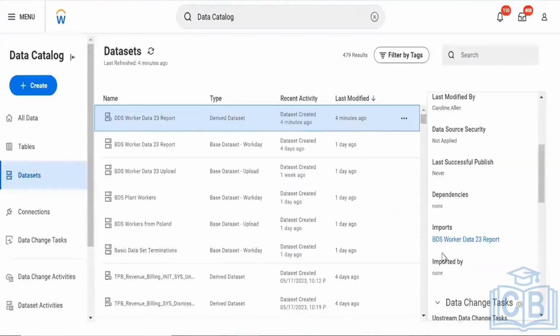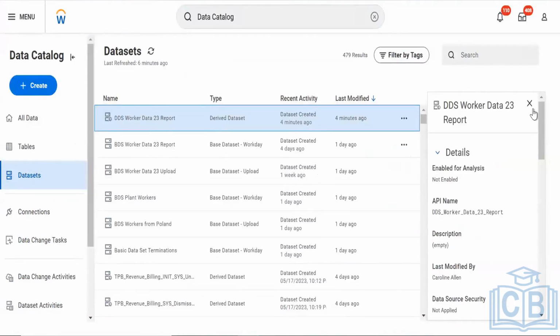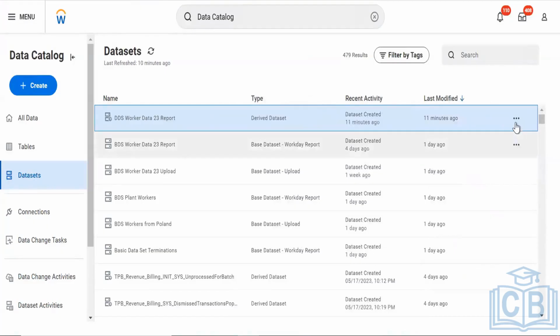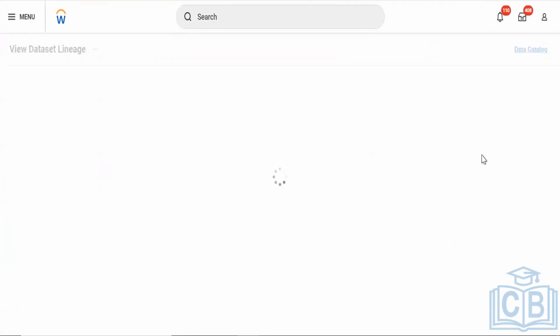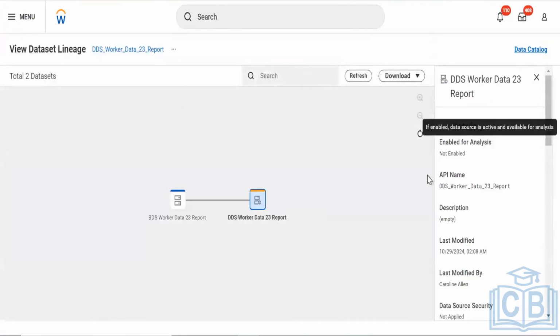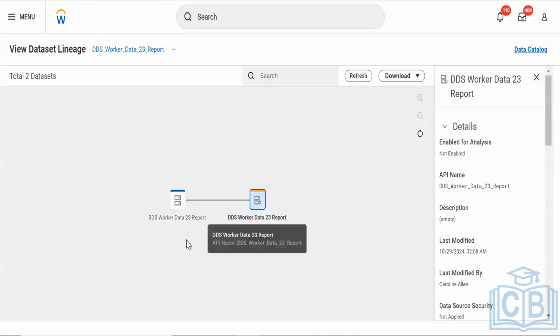Now, as we saw, we are able to see the imports BDS over here. But the other way to look is when you have multiple imports. When I click on this, a little action, and I go to view lineage, the whole lineage will open up. Lineage is the data flow chart, shown graphically. I will be able to understand the data is flowing from where to where.